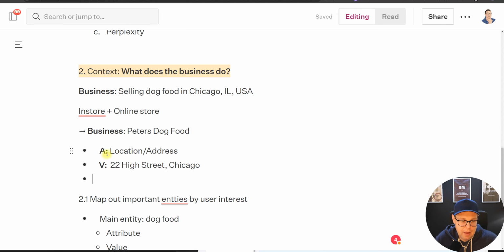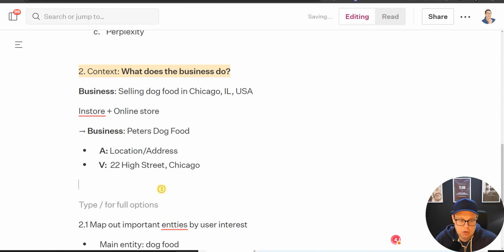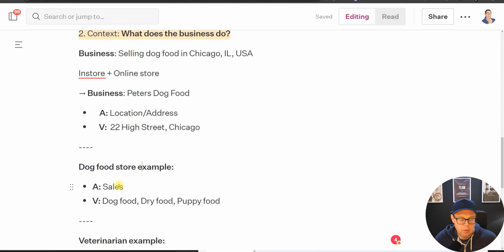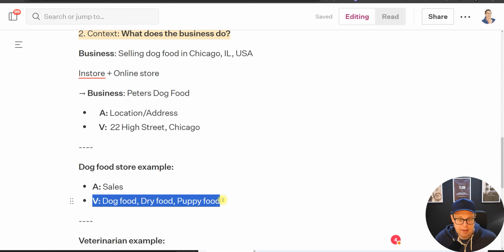But then you also have other attributes, which is the actual business operation, or what are they selling essentially. So that can be a service or... Okay, so for a dog food store, an example here would be that they have an attribute of sales, then the value is the actual things that they are selling, the dog food, dry food, and so on.